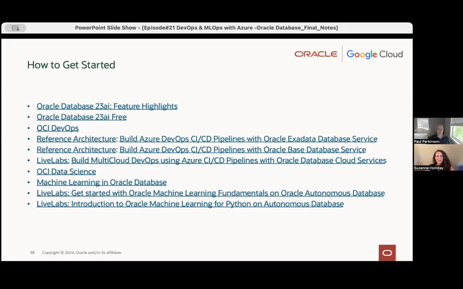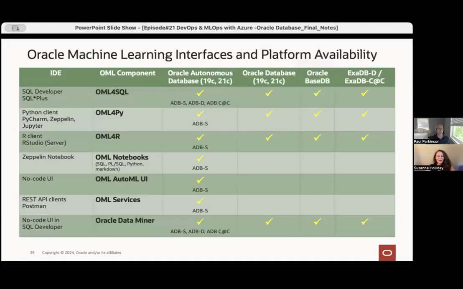So next slide, please, Paul. Thank you. I just included this sheet at the end because we've been talking about the Oracle Machine Learning interfaces, and this table captures the platforms where the Oracle Machine Learning components are available, so you know specifically on which platform they're delivered. Next slide, please, Paul.